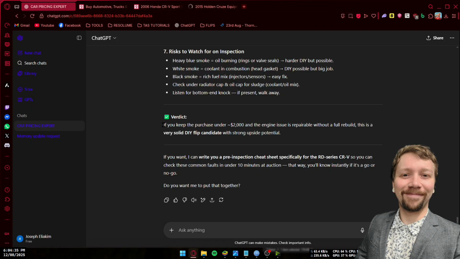Anyway, the verdict for that previous car: if you keep the purchase under 2 grand, the engine issue is repairable without a full build. This is a solid DIY flip candidate. If you want, I can write you a pre-inspection cheat sheet specifically for the RD series CRV, so you can check these common faults in under 10 minutes at auction. That way you know instantly if it's a go or a no-go.